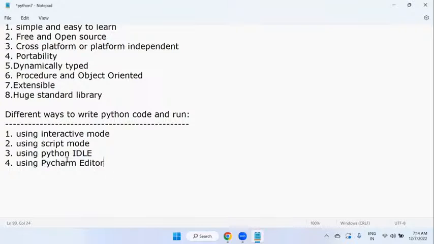But what is the problem with writing code in the interactive window, script window and also Python IDLE? There is no IntelliSense. And if you are not aware of Python syntax and rules and regulations, you may get into trouble in the initial stage of writing code. So that's why I recommend the PyCharm editor, to manage the code easily in the initial stage without getting any confusion, without facing many errors.